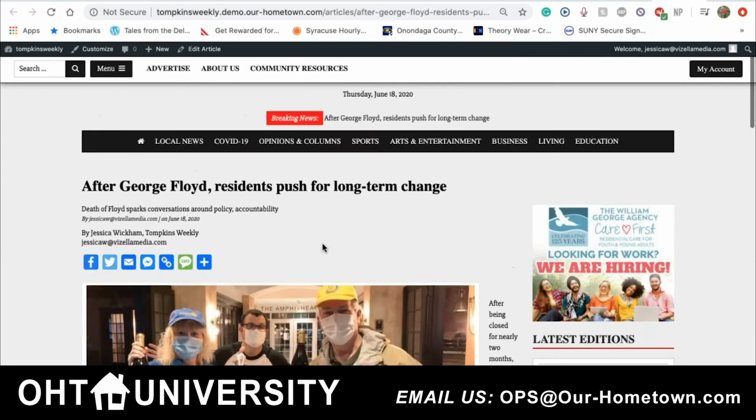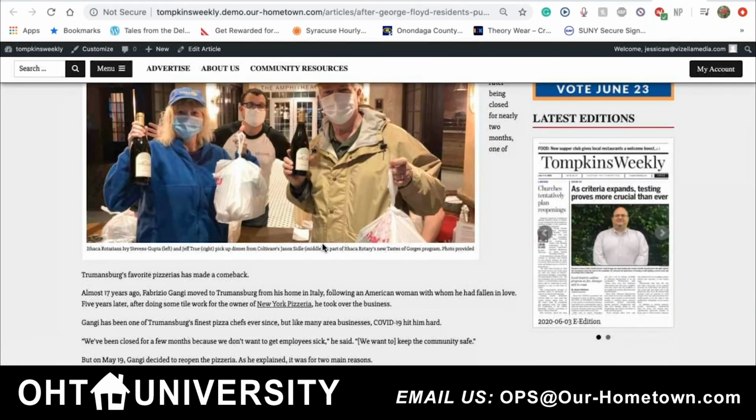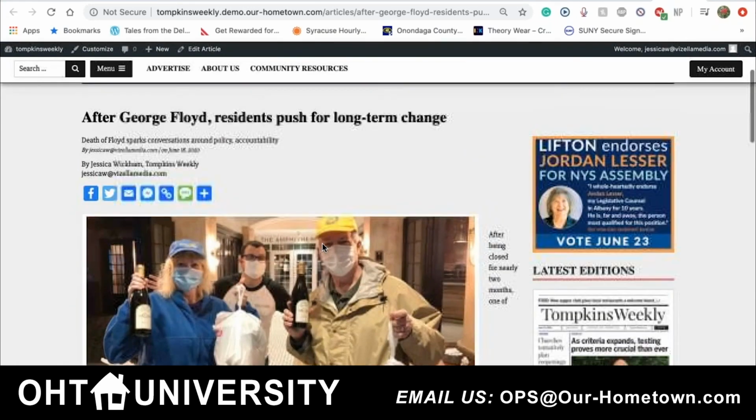Now, if you look at the black bar on the top of your screen, you'll see Edit Article.